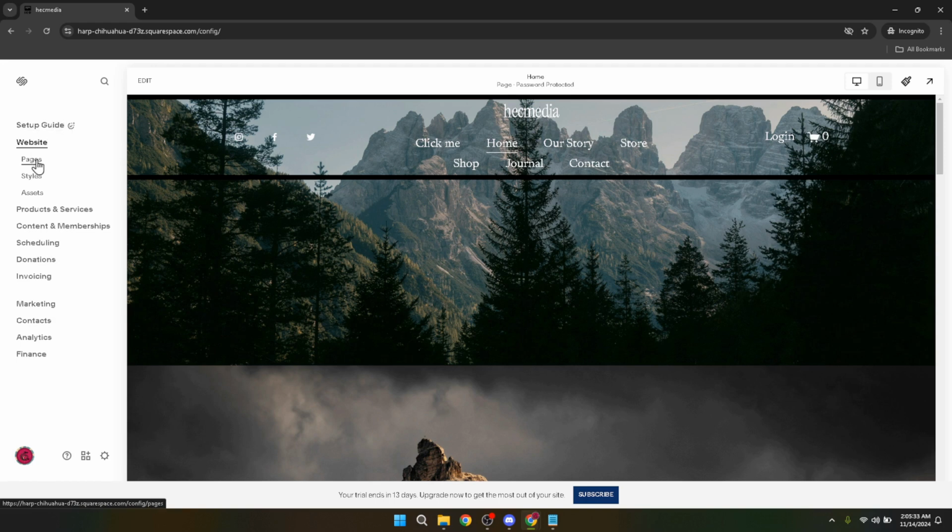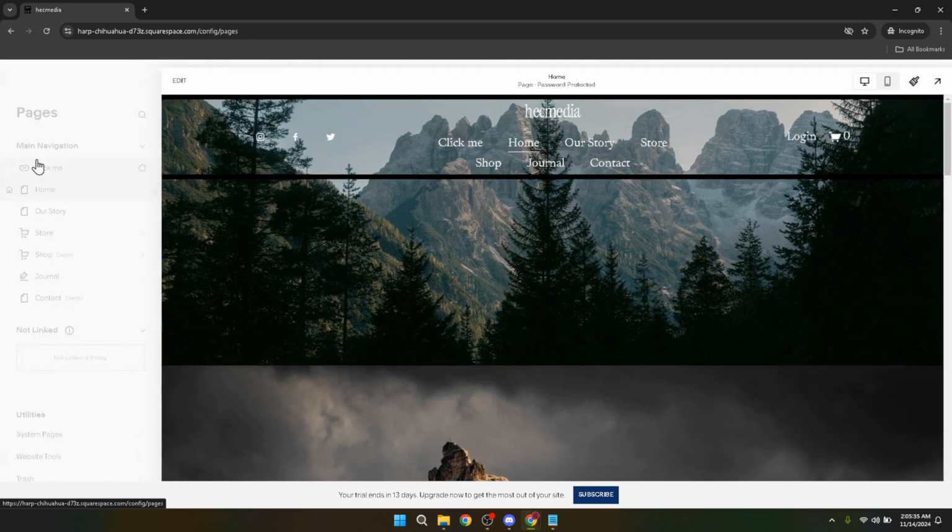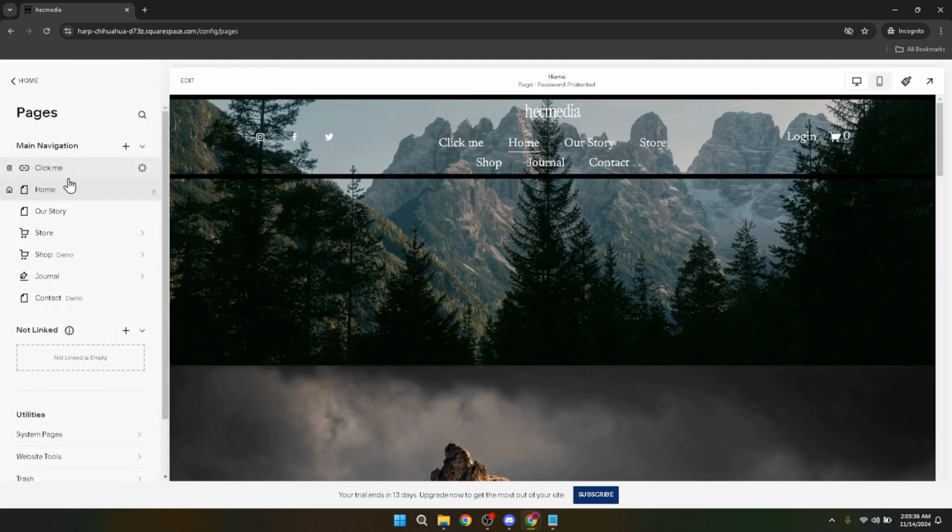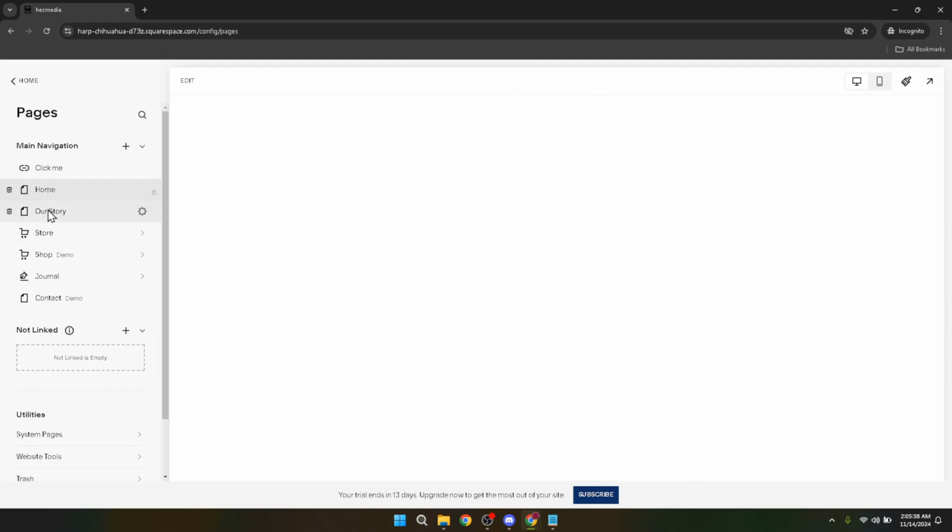Want to rearrange the order in which your pages appear? Simply click and drag a page to its new position. It's a straightforward way to prioritize the pages on your site, ensuring visitors see the most important content first.